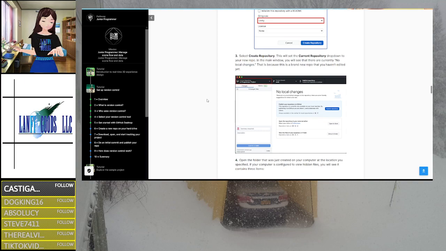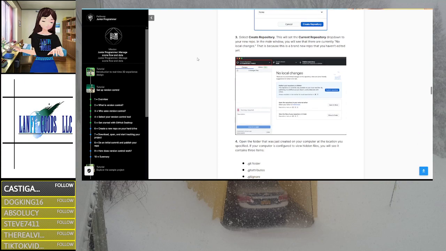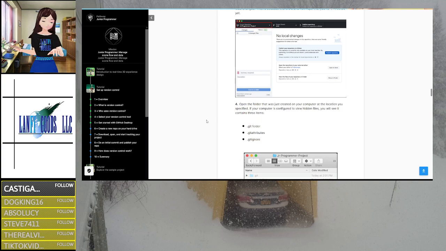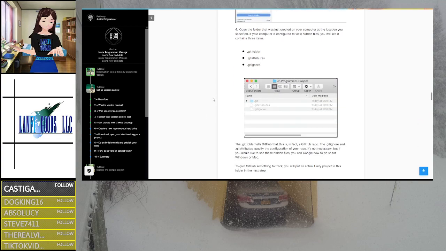This will select the current repository drop-down. In the main menu, you'll see that there are currently no local changes. Oh, they just mean that there's zero in there. Okay. Well, it says no local changes, like in here.